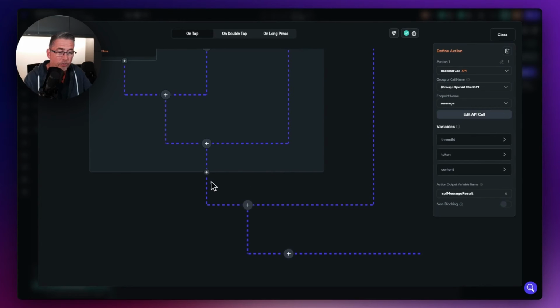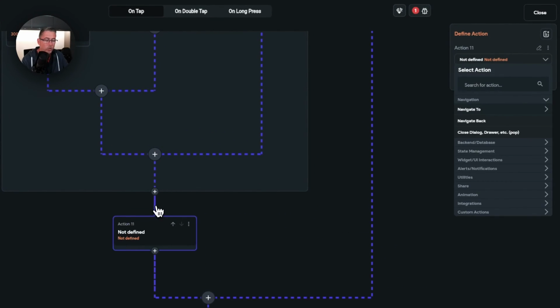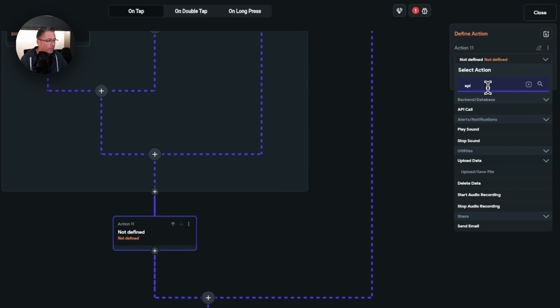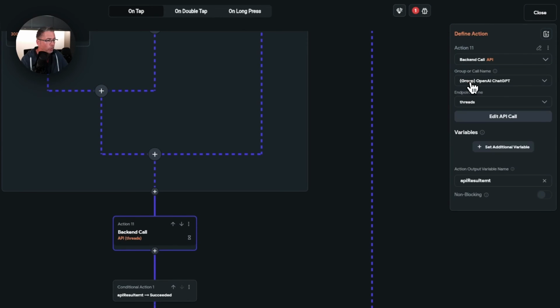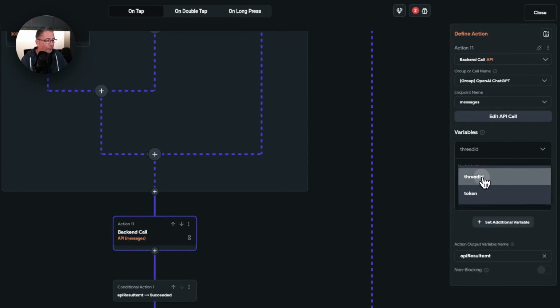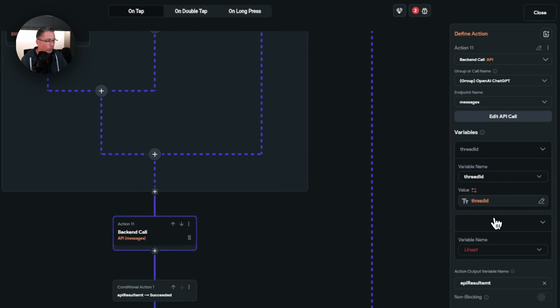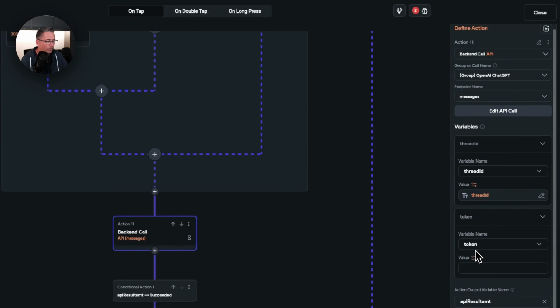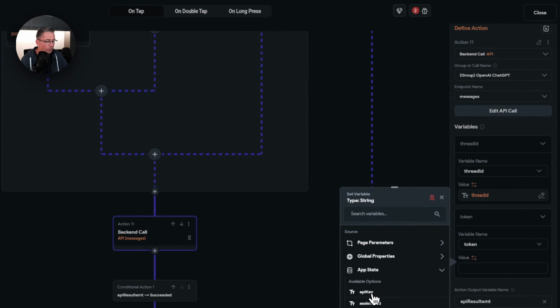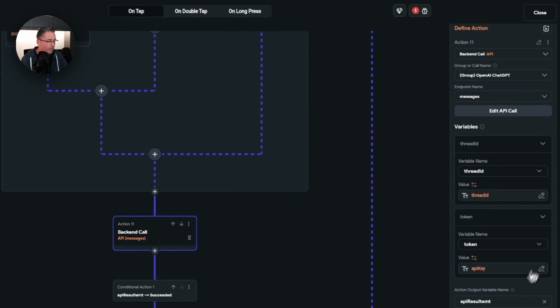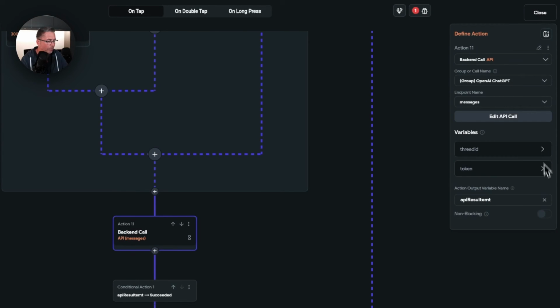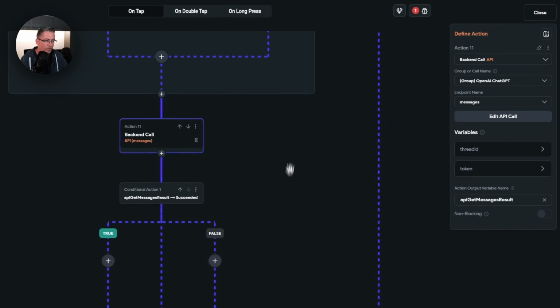Okay then, back in our action flow editor, let's add that API call. Add the action, type in API, choose API call, select the group as we always do, and then go to the endpoint name, of course, and select messages here. Then go to the variables. Of course, we now need to fill these in as we did before. You should know by now that this one is in the page state. And we now need to set the API key, which is our token. So go to the app state and choose the API key. They're all set. Now let's give everything a name. Just collapse those up. Let's call this one API get message result. That is good. So let's move that up here.